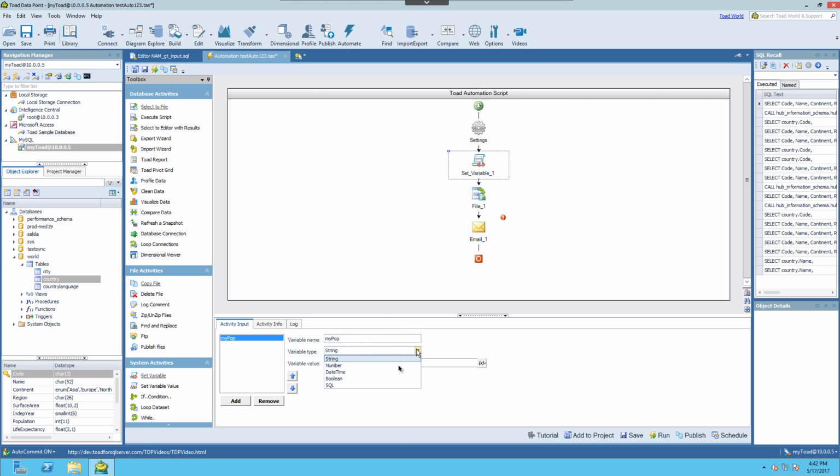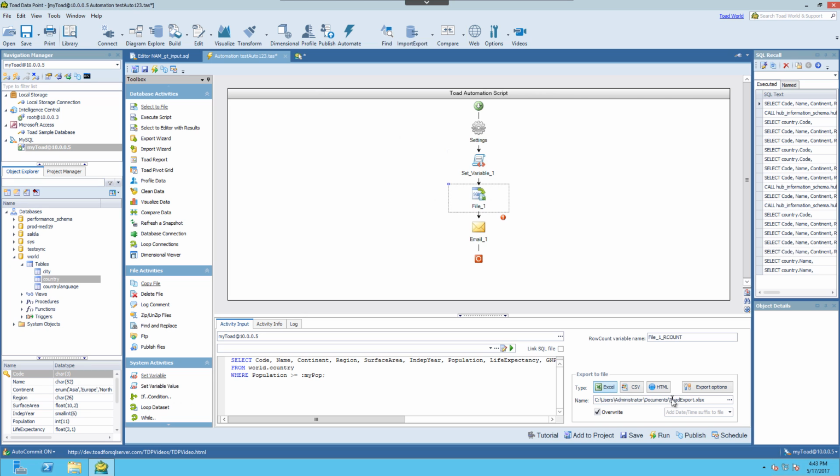And it was a number value. And let's make the default 1000. And we want to make sure that we prompt users during the run. So now the error has gone away here. And let's go ahead and name the export country Toad export. And yeah, that's fine.